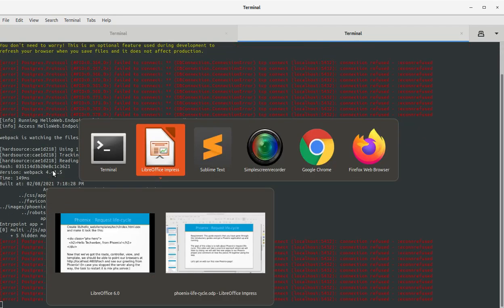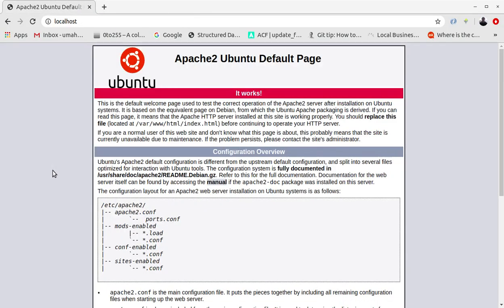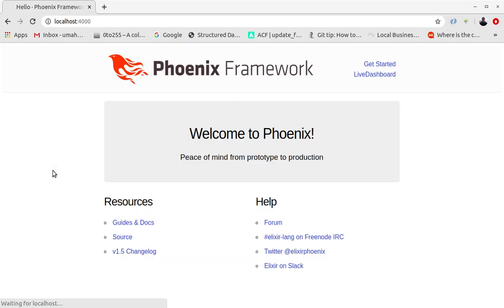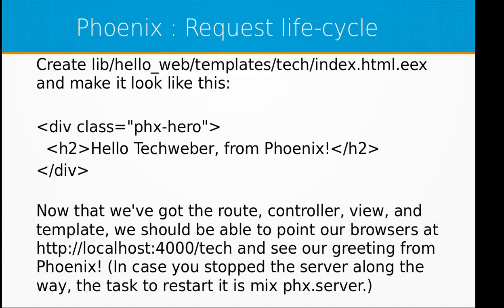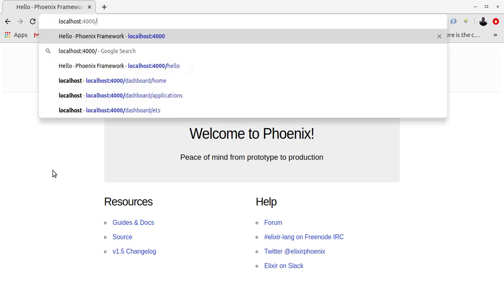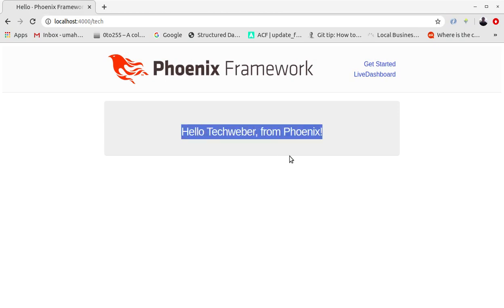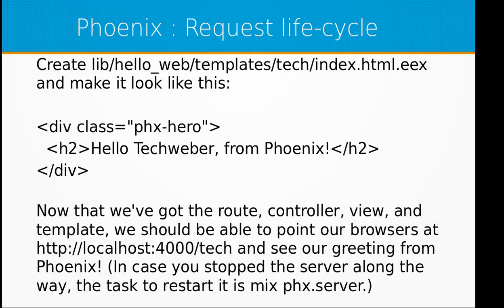So let's go to the browser and go to port 4000. Okay, we are on the home page of Phoenix Framework, but we need to go to our newly created page, /tech. Okay, so we have successfully implemented a new route, a new controller, a new template and a new view. That's why we are seeing this page, Hello Tech Weber from Phoenix. Now we can stop the server and move on to the next.